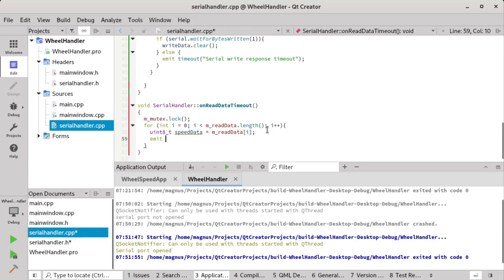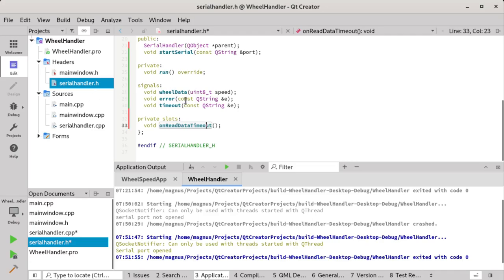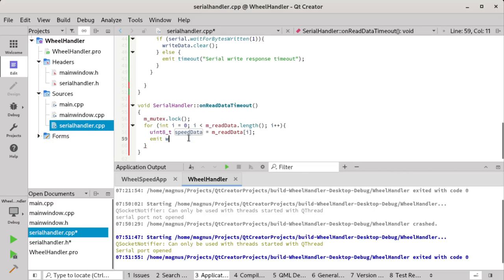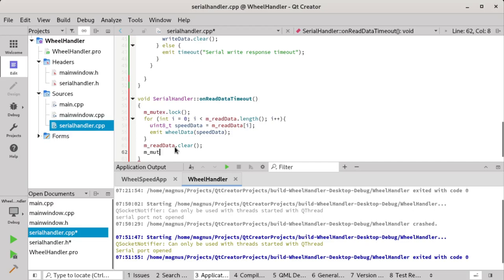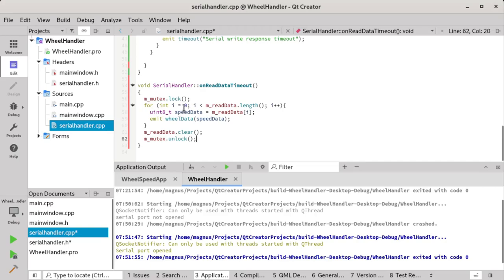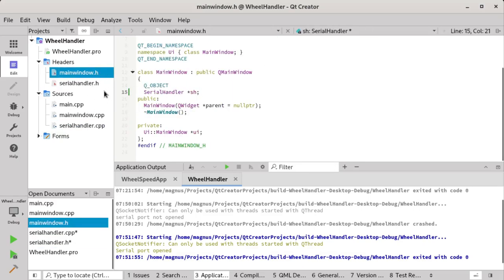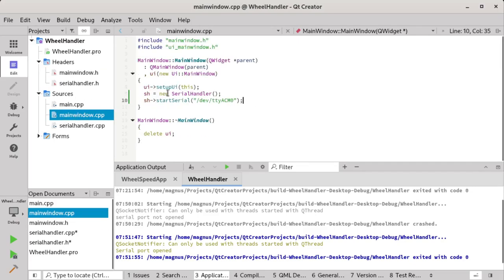Emit speed data, did we call it? Yeah, no, we didn't. We called it something. Wheel data. Emit wheel data. We got some of the speed data here. All right. So now we are actually processing our data. Let's just clear our read data after this and then unlock the mutex. Unlock. There you go. So now this will just read one byte at a time and then send a signal with one byte to whoever wants to read it. And let's just read it here in the main window. And so let's just connect it here. Main window.